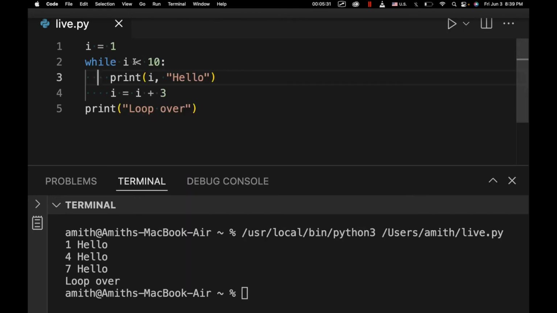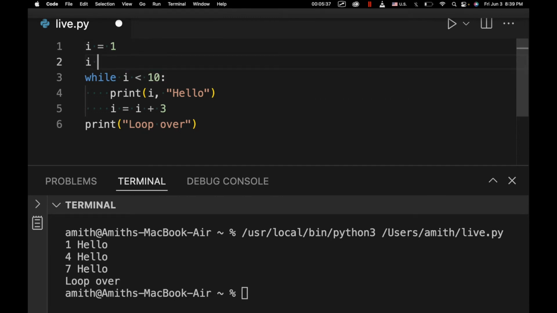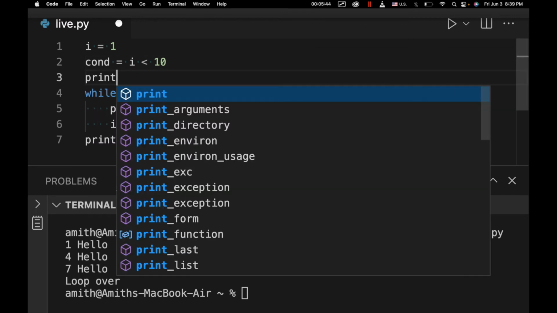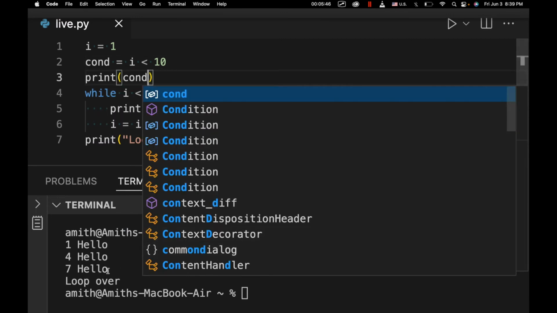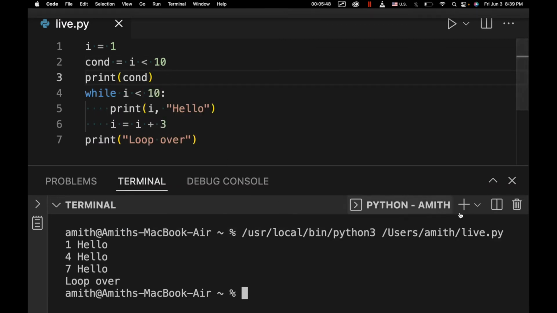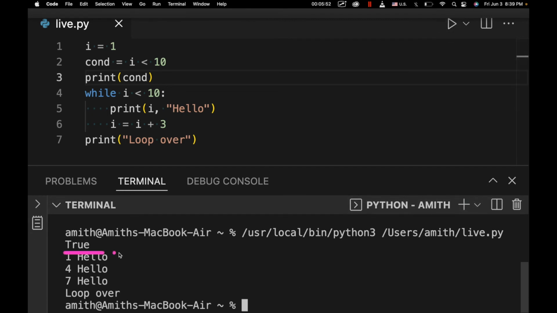Now, also this condition, by the way, is a Boolean condition. For example, if we do i is less than 10, let's say cond equals i is less than 10, and we print out cond. We'll just go ahead and run this, and we're going to get True right here. So this is fundamentally a Boolean condition, and everything in here will continue to execute while this is true.